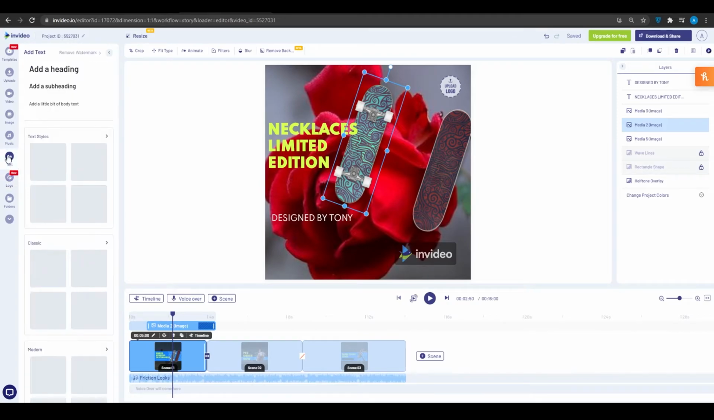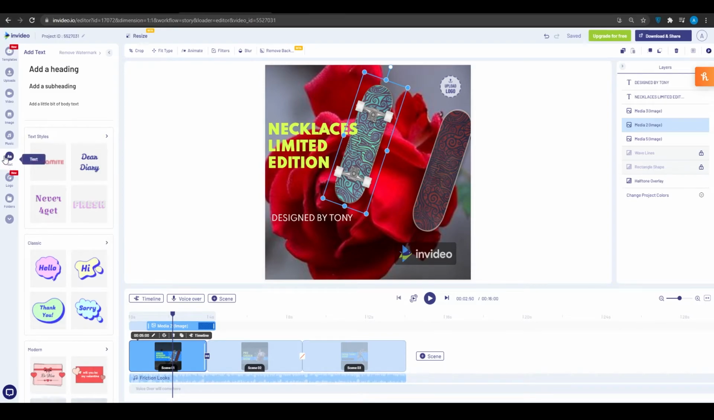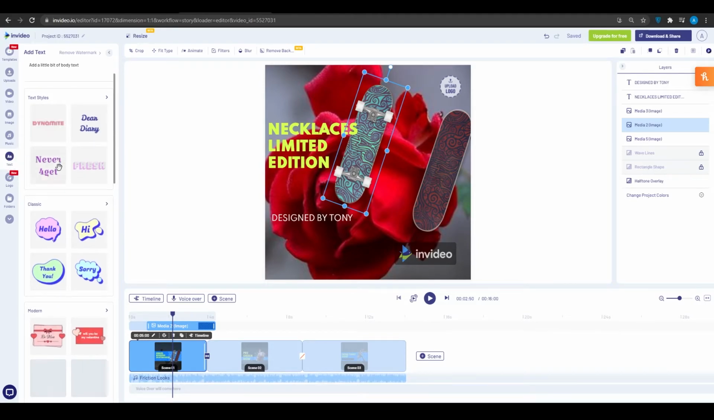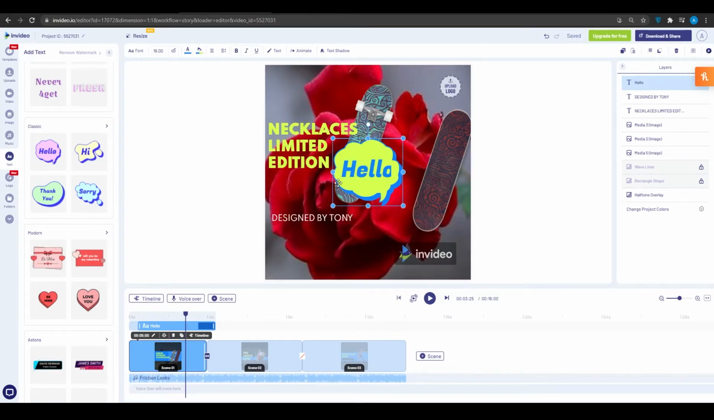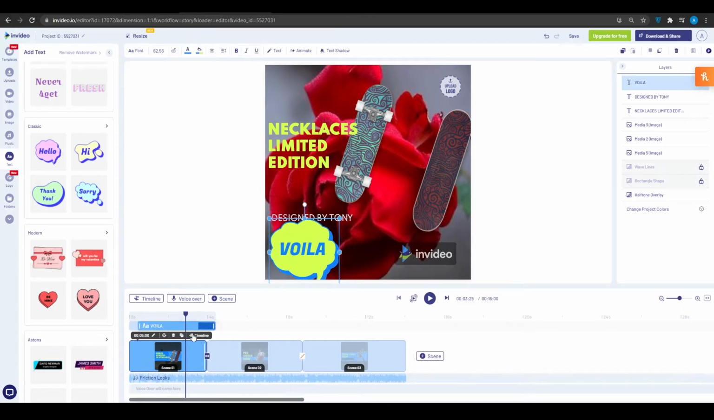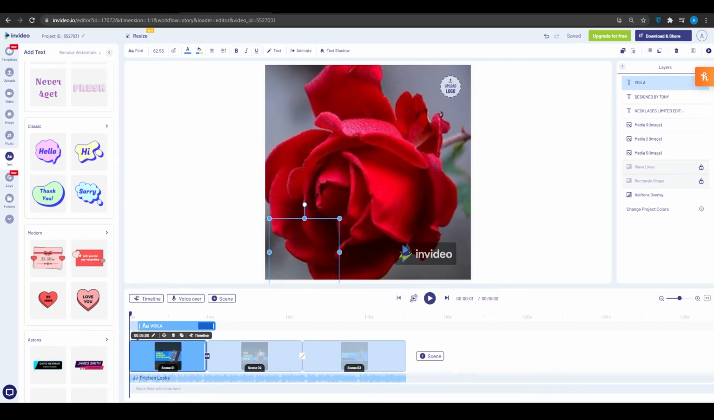Now let's say you want to add some more text. For that, what you can do is from the left side click on text, and then simply from over here pick out any type of text that you want. So I'm gonna pick out the hello one, and once I click on the hello one, that is gonna be added over here, and I can simply change it to voila. Now once I change it to voila, over here you can see that this will also be animated. Now if I were to move this playhead back, and if I were to click on play, I will be able to see how it sounds and how it looks.